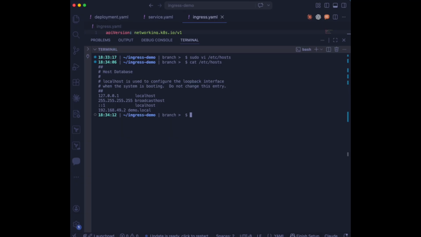This command opens the host file. The host file is a local DNS table stored on your computer. It allows us to manually associate host names with IP addresses. By adding this line, we're telling our computer, whenever someone tries to access demo.local, send the request to 192.168.49.2. And in our case, that IP address belongs to the Minikube cluster. So before this change, our browser had no idea where demo.local was located. After updating the host file, our computer can find the Kubernetes cluster and send traffic to the Ingress controller.